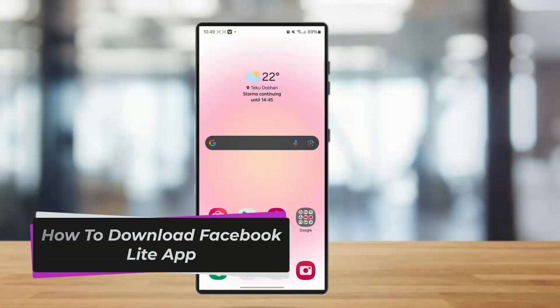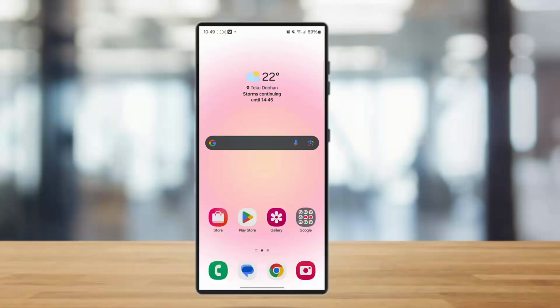So today in this video we are going to discuss how to download your Facebook Lite app. So without wasting much of our time, let's get straight into the video.